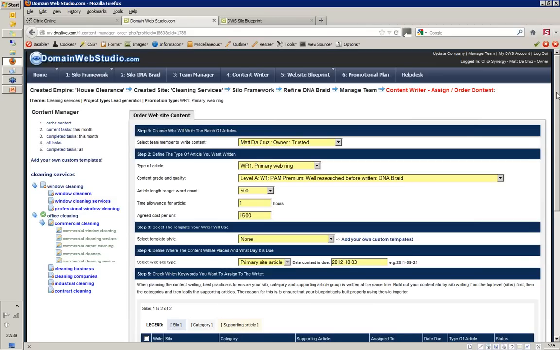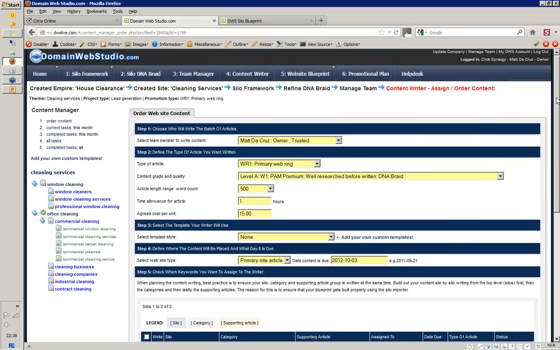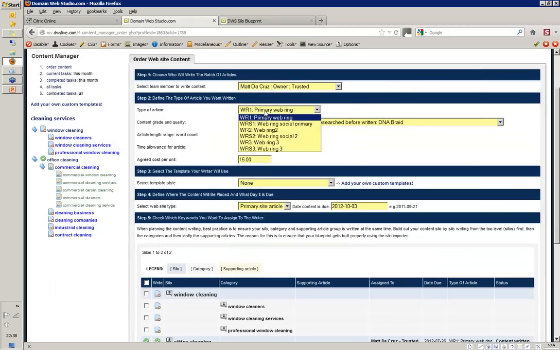So to assign content, you simply fill in this form. You select the writer who's going to write the content, where it's going, what quality the writing is, how many words, how much time you allocate them, and what you're paying them to write that article. By default, DWS puts in your basic cost.